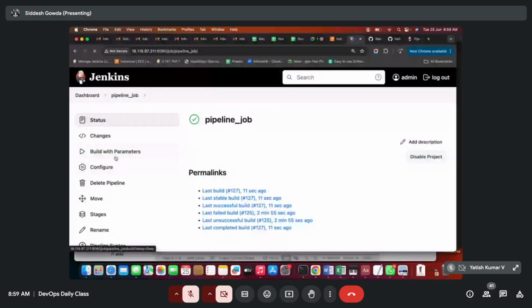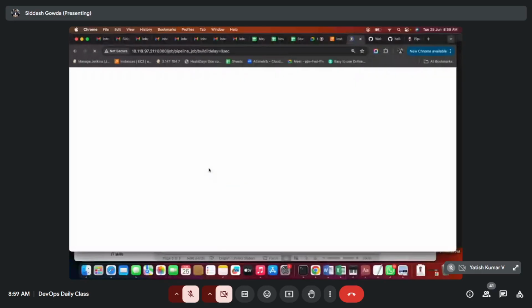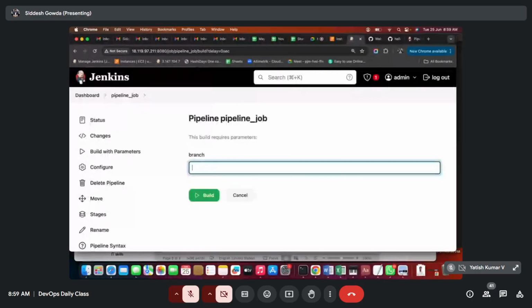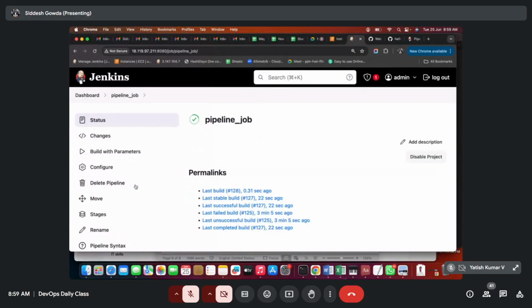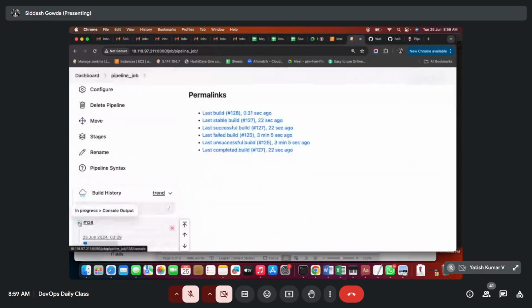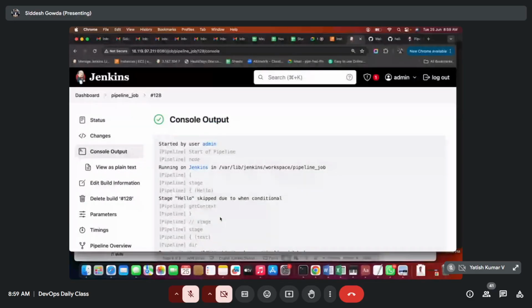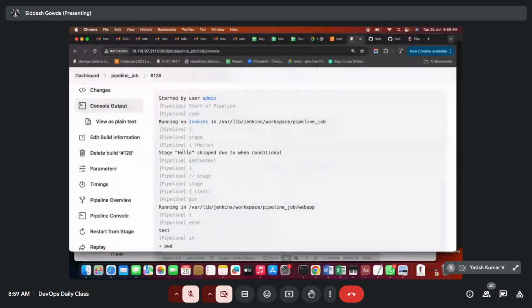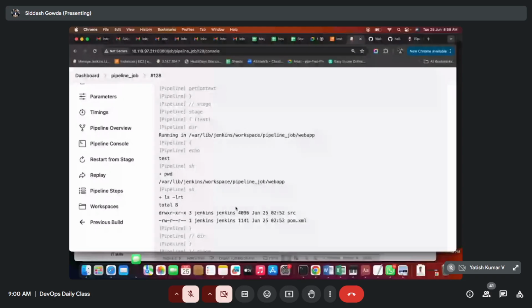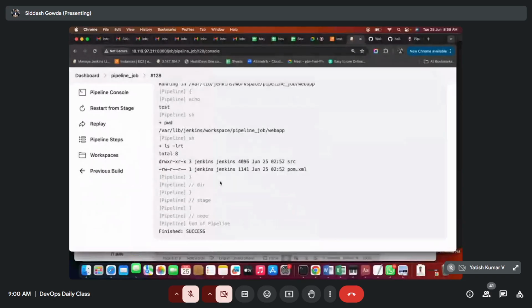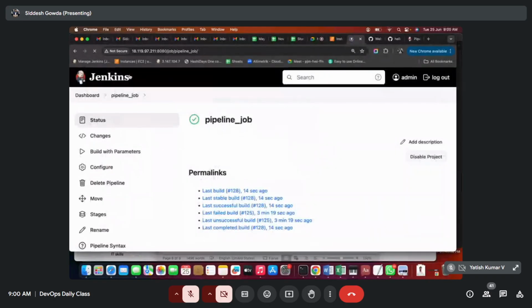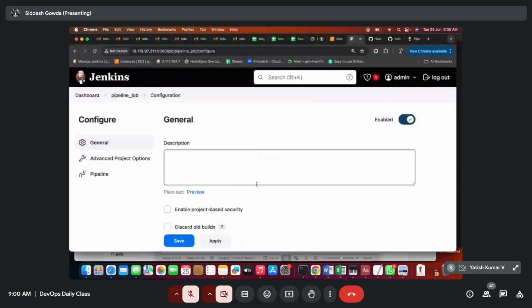So if you provide test, some other value, okay? So it's a condition, right? Test. If you provide test, then we'll see the first stage should get skipped, right? See, the first stage is skipped and the last stage is executed. In this way, the when condition will get executed in organizations. So let's assume you have two environments.